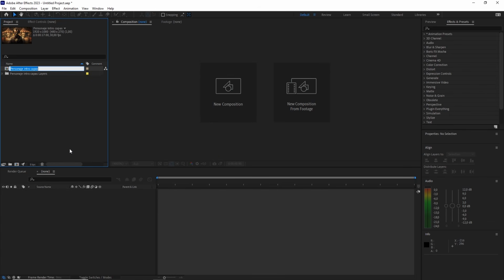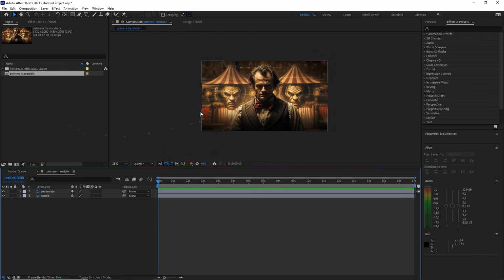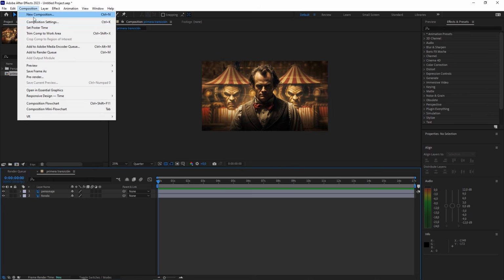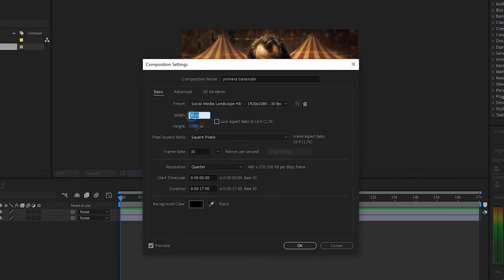We change the name. We are going to put it, for example, first transition. And since we are going to start animating these layers, so you can see the settings, it is 1920 by 1080 at 30 frames and with 17 seconds to spare.